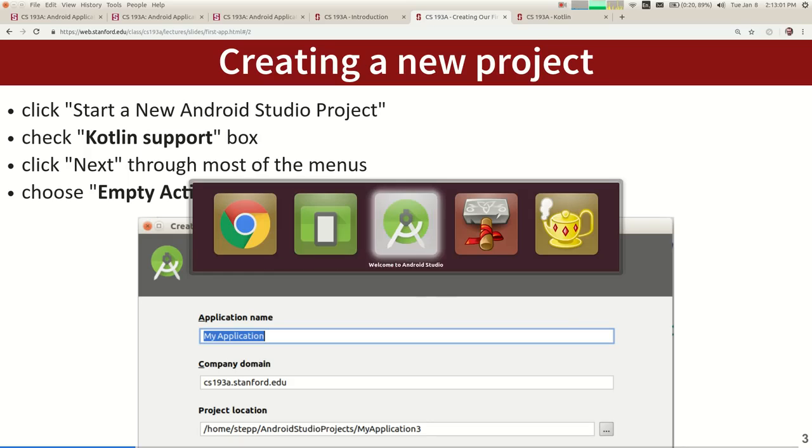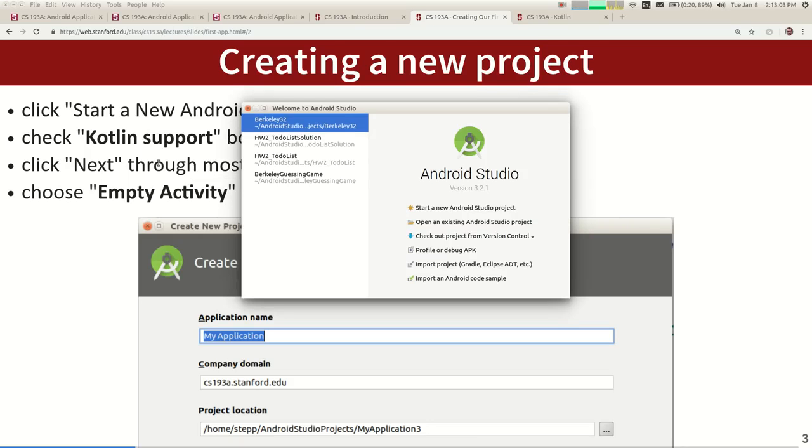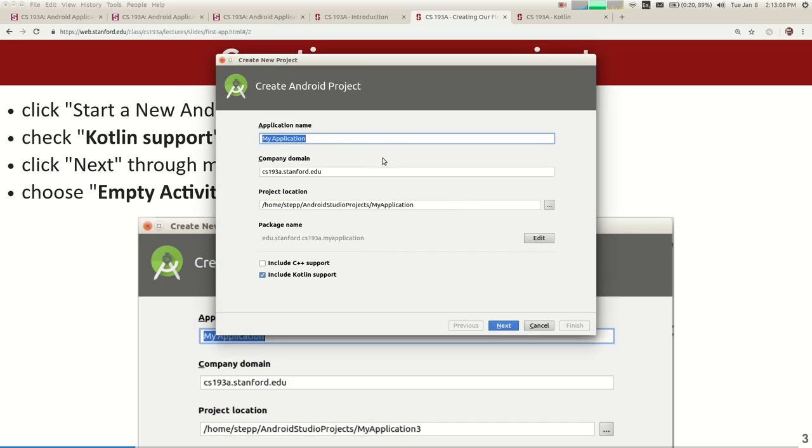I'm going to go to Android Studio, and it just opens up with this welcome screen. I'll say start a new project. What do I want to call it? Let's call it Berkeley or something. Most of this stuff doesn't really matter. You can change the folder if you want. I'll just leave it. Now here, include Kotlin support. For some reason, I think on a lot of systems that's not checked by default, so please check that. You don't want C++ support, I don't think.